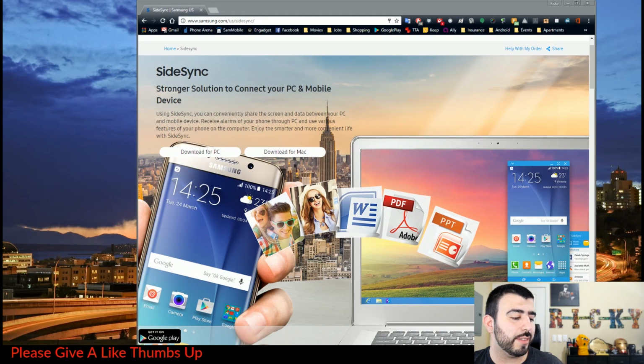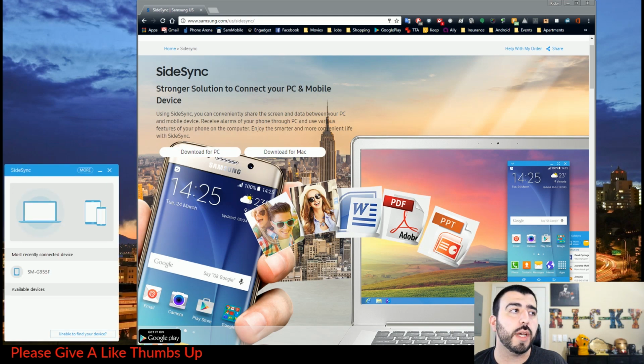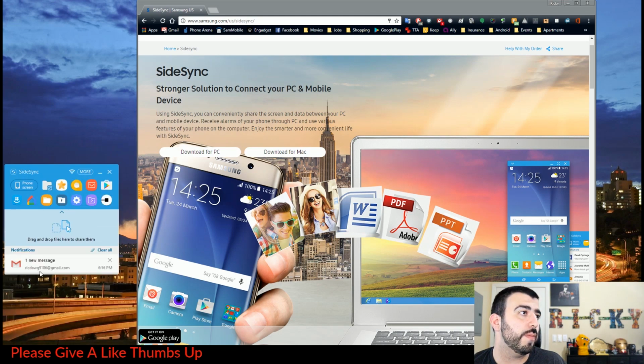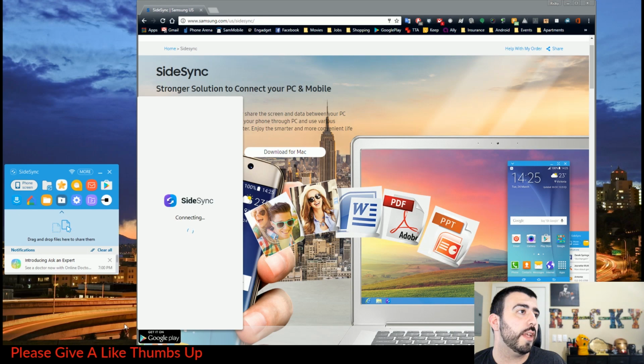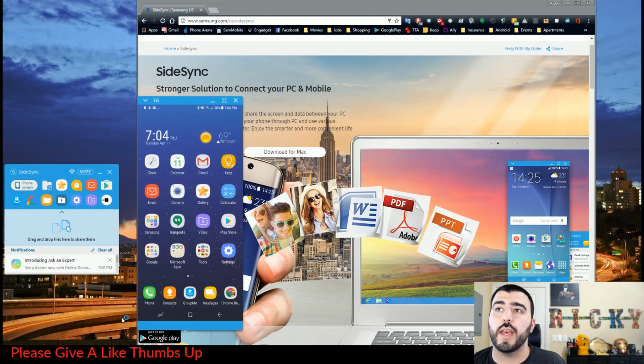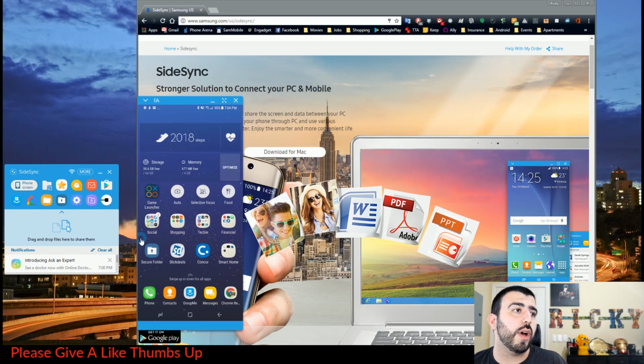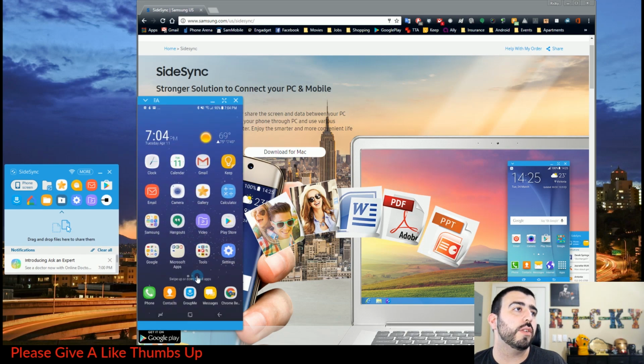So I'm going to turn on my SideSync on my phone. And now my computer is going to automatically detect it. I did have it off, so let me turn it back on. So it sees my phone right here. I'm going to click it. And now, there's my phone. So I can swipe over on my phone. I can swipe up on my phone. I can see the notifications I have by pushing this icon right here and minimize it.